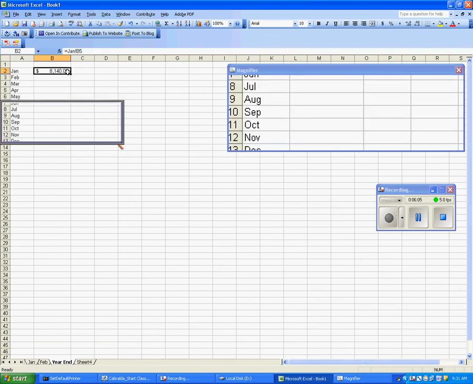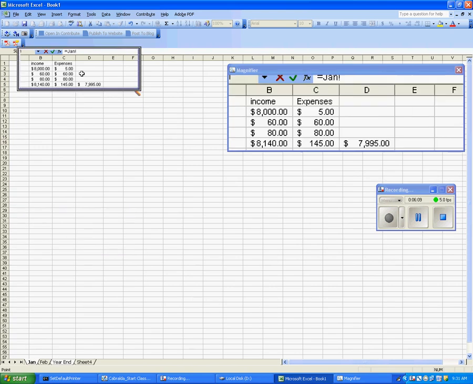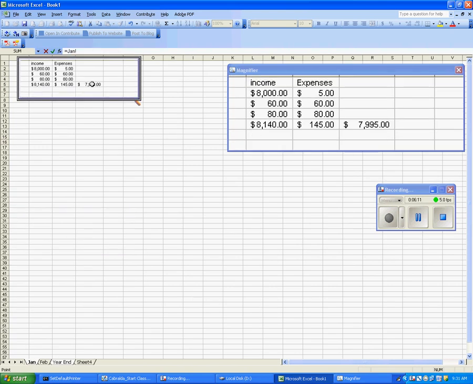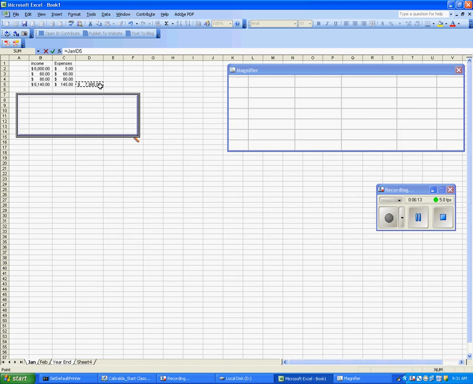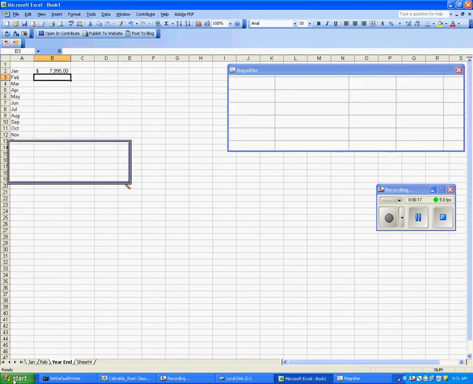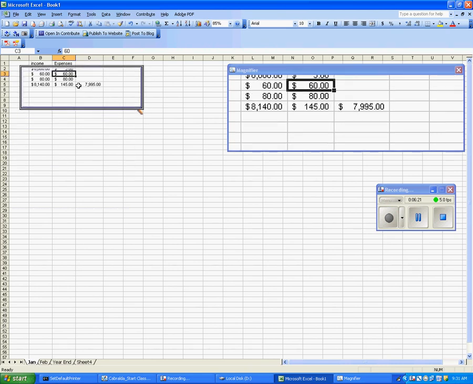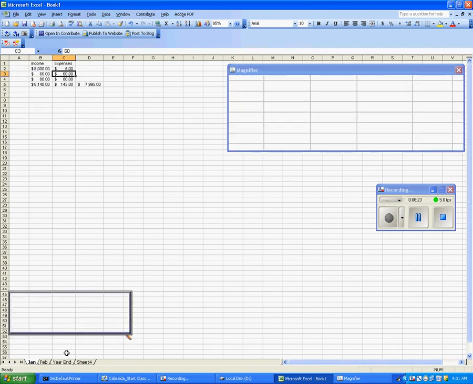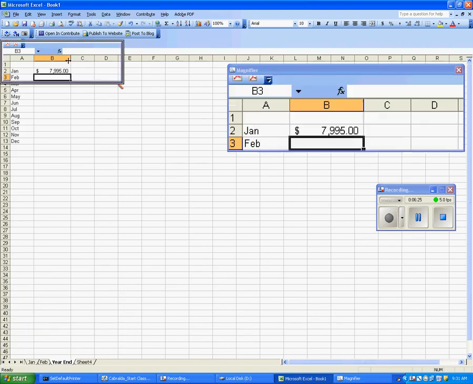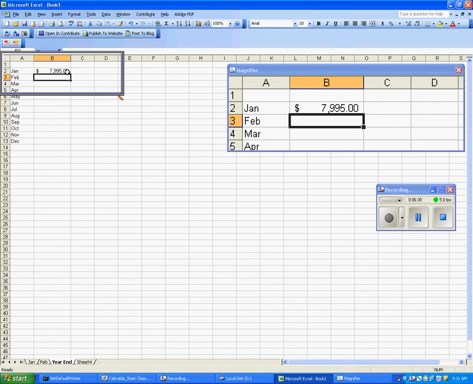Let's say if I want that monthly total, again, I hit equals. I go back to January. I go up to here, which is the total, $79.95. Hit enter, and you can see that it's on that sheet. Now, here's something that you need to know. If I apply conditional formatting to this cell, 7995, it does not transfer to the year-end sheet. It does not transfer. Okay, so that's the first of the reviews for Excel.